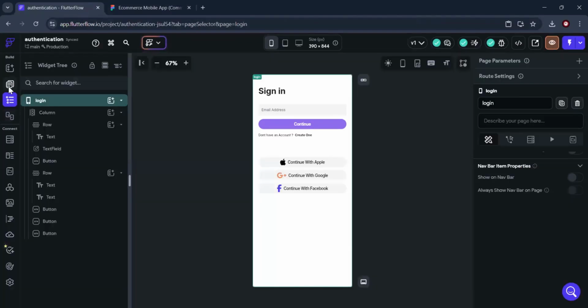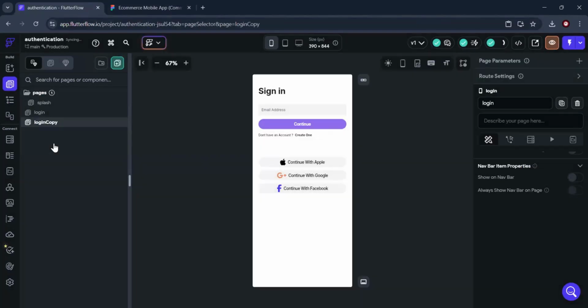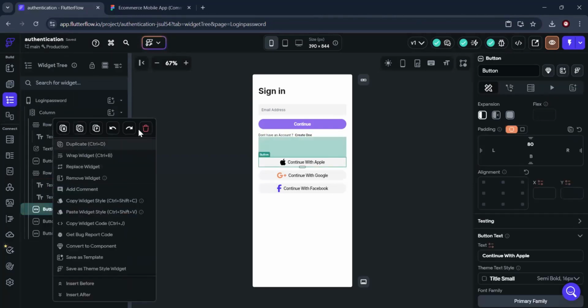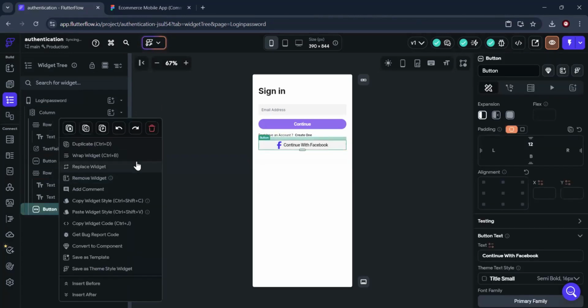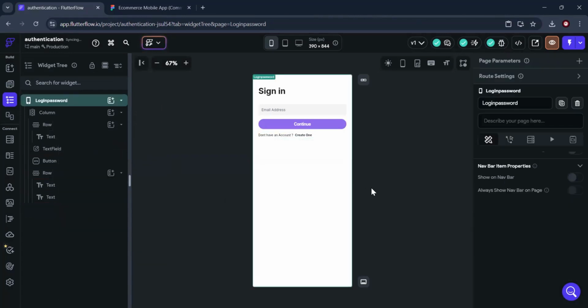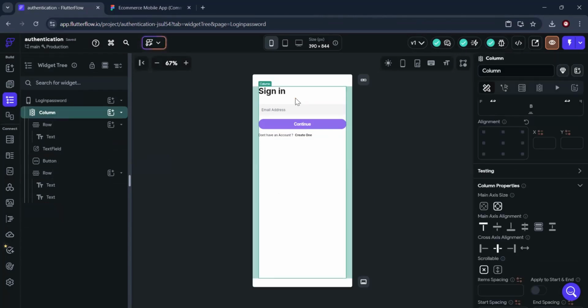So what I'm going to do, I'm going to come here and then duplicate this page. I'm going to rename this login copy to login password, like so. So I'm going to come on the widget tree and delete all these buttons because we don't have them in login password, like so. Yeah, I think this is okay with me.